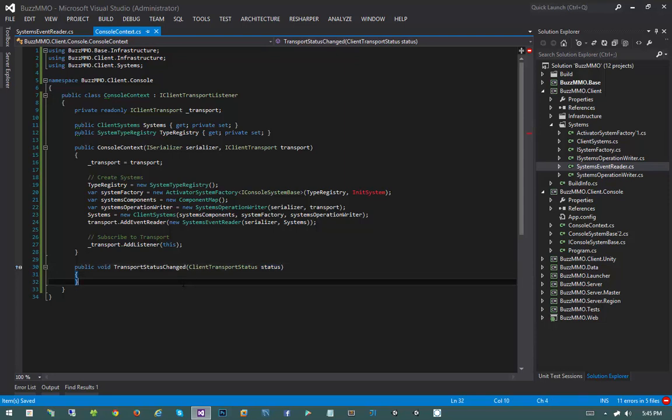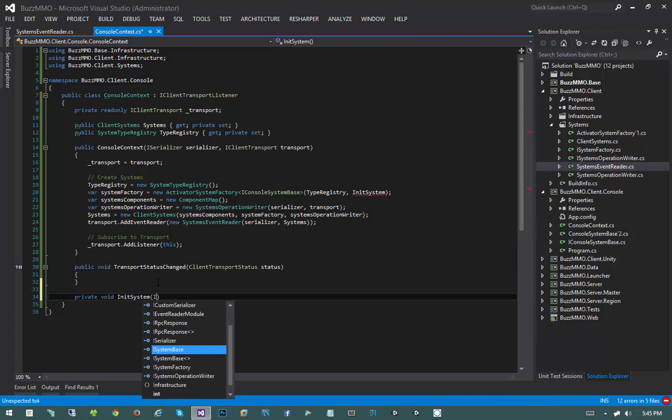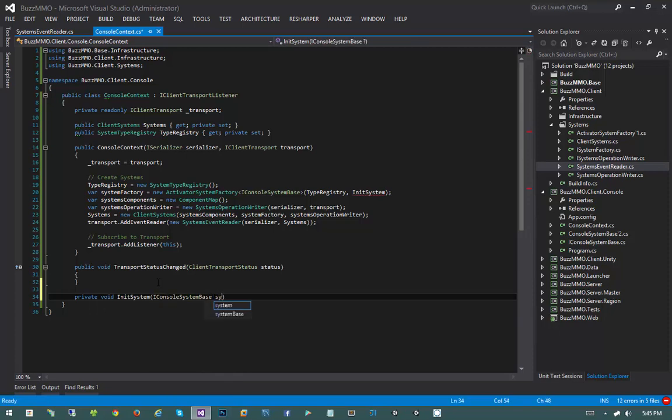Then finally, we're going to need to do our init system. So the signature of init system is going to look like this. It's going to be private void init system. It's going to take an iConsole system base system and an object proxy. So this init system method will be used as a way to initialize an instantiated system. So I'm going to say system.setContext, passing in the context itself and passing in the object proxy.